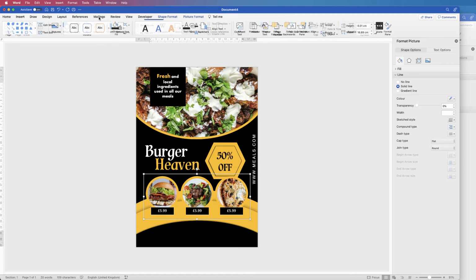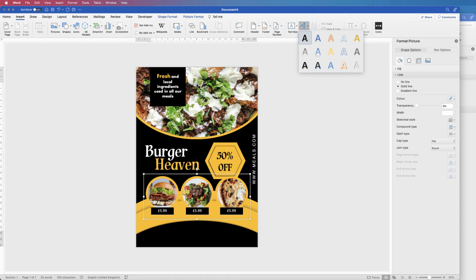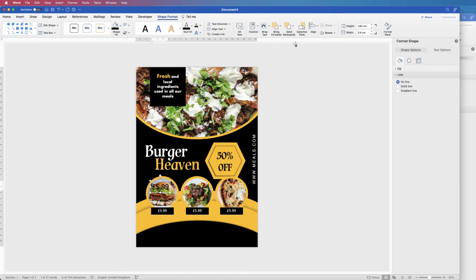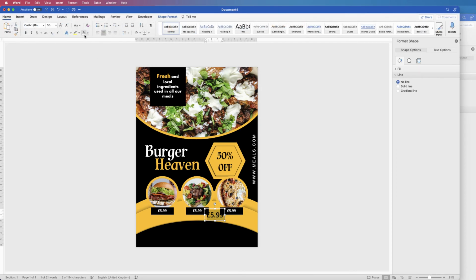So again, insert, word art, and put it here. Because I can't see it very well, let's just double click inside, Command or Control A, and let's just turn everything white. Go to the Home tab and then just select the font color, and we can just move everything down.